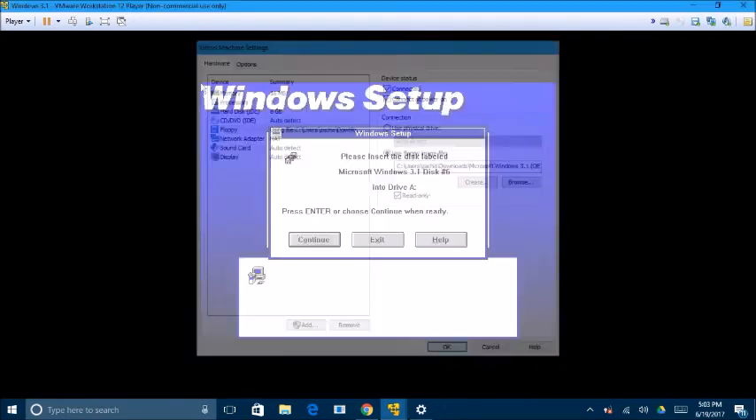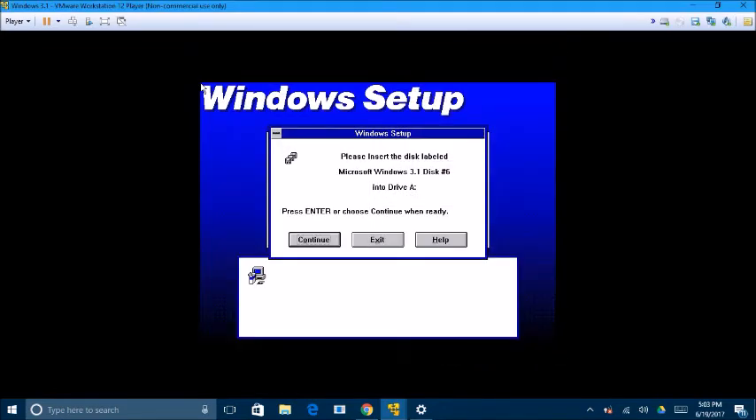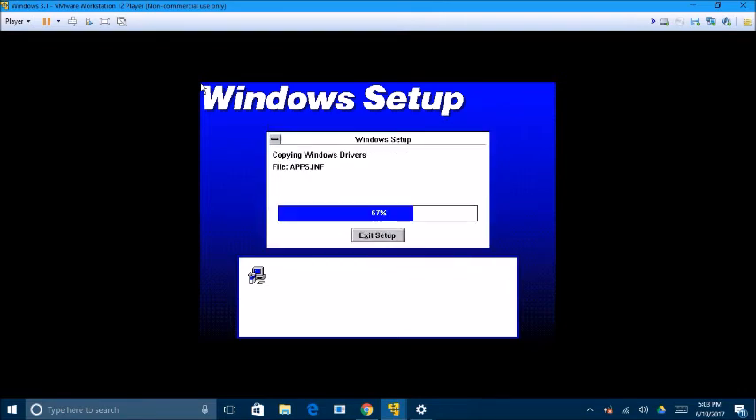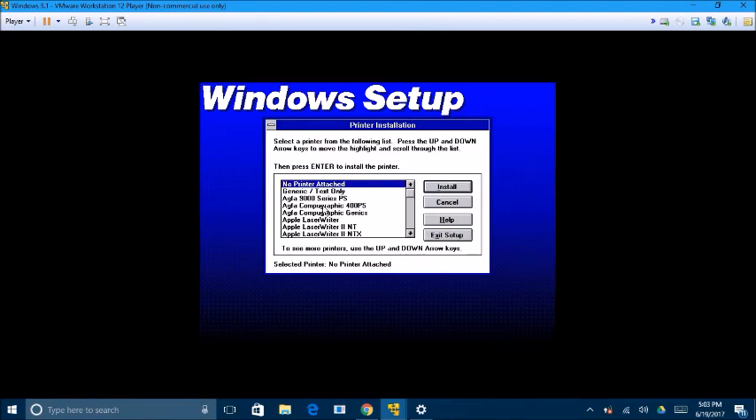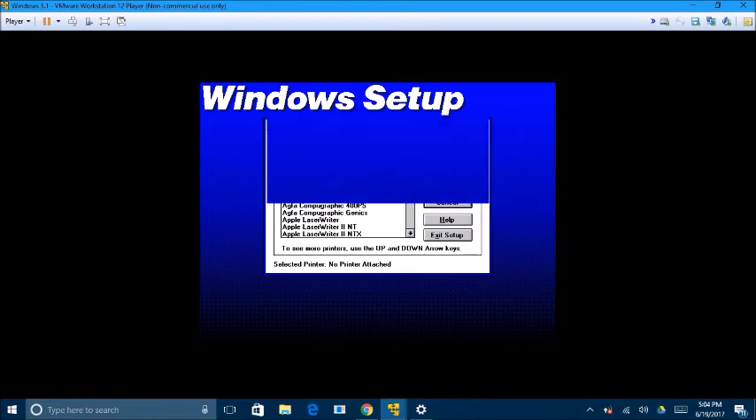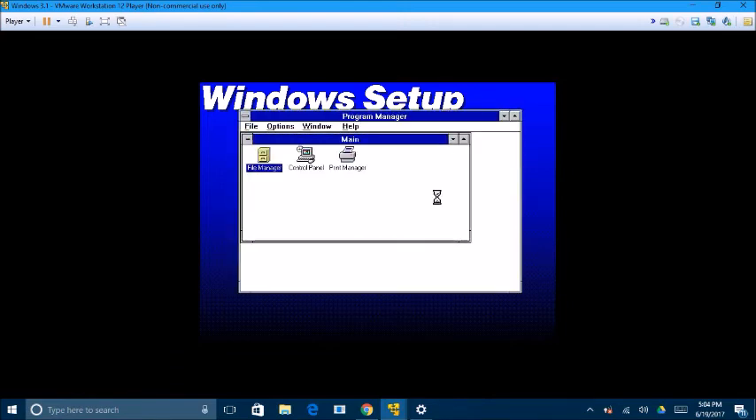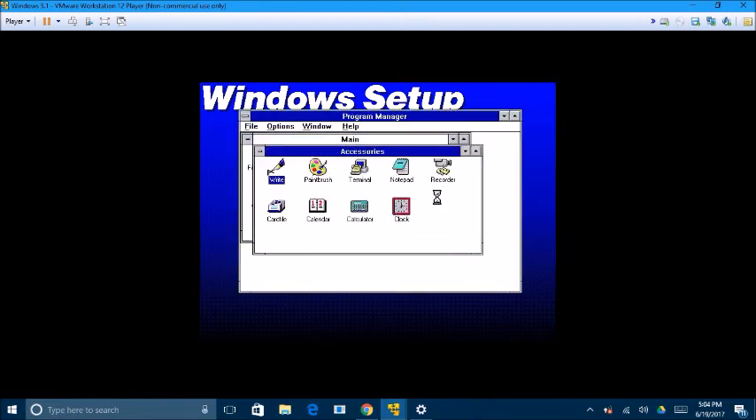And I remember that on the one in VirtualBox, it did not make you do disk number 7, but maybe in VMware this is different. Maybe you have to have disk number 7. Continue, and now it has finished with that. So now you don't have to do the printer one. Just press cancel.